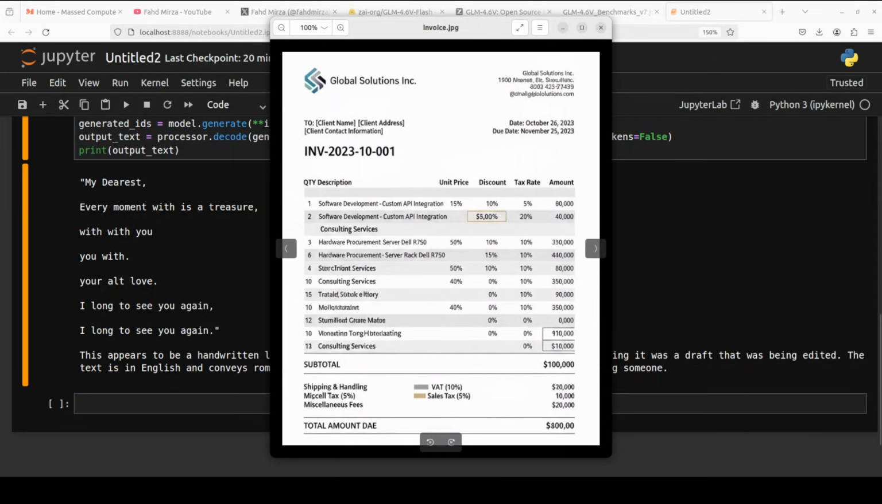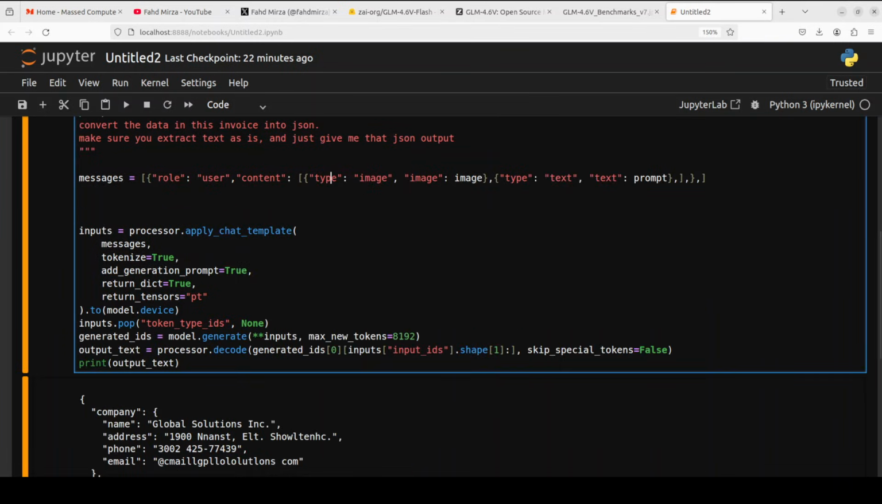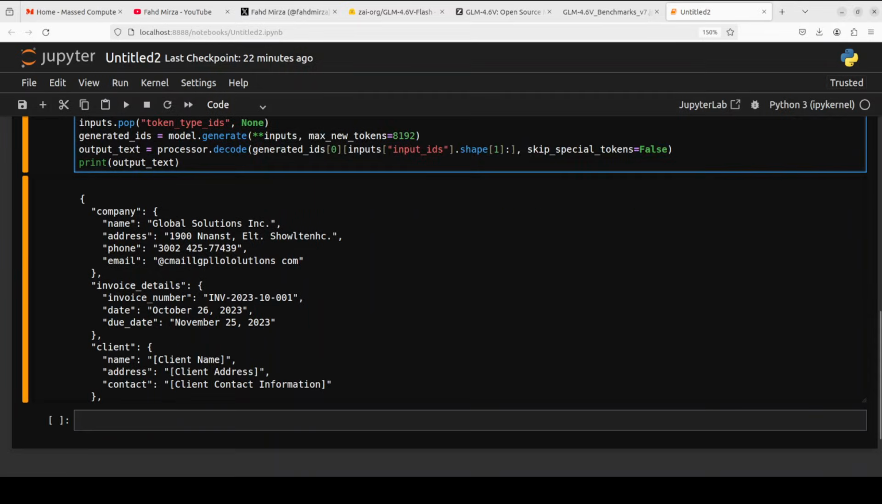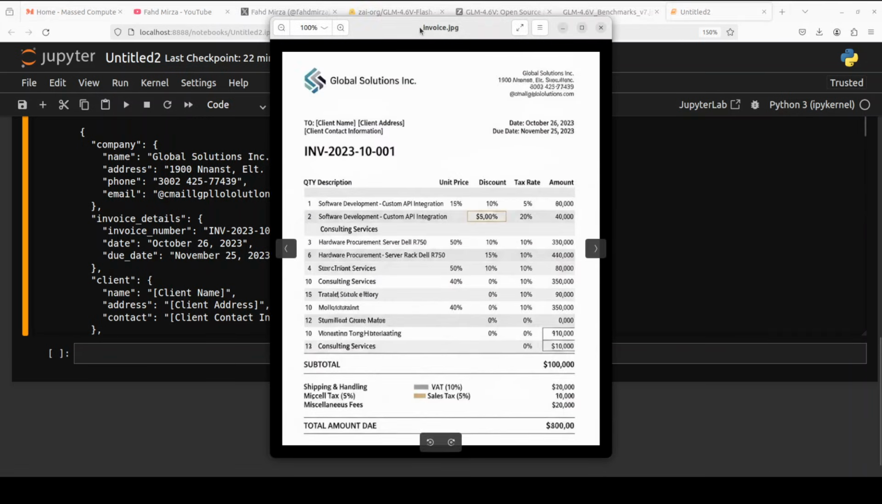Okay, next up, I'm going to give it this invoice image and ask it to return this text in JSON format. So let's run this. And the model has come back with the response. Let's check it out. So this is what it has printed here. There's a lot of stuff. I'm just going to display it so that we could check it out.